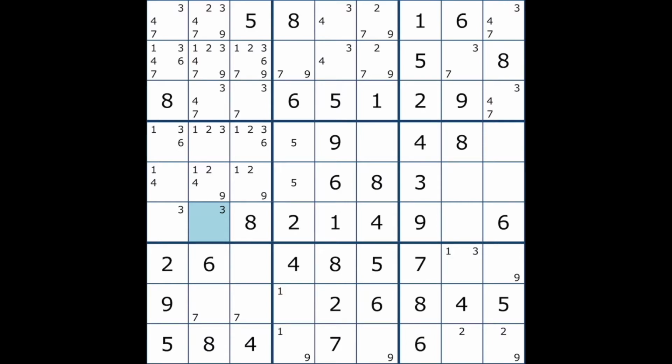4's I've already filled in. 5 can't go in the left column and can't go in the right column. So 5 can only go in the middle column. Okay, 6 I have already filled in. 7, I don't have any information on 7, so basically 7 can go in each of those cells within the box, so not very helpful, but it will be later. Already filled in 8 and 9, I believe.